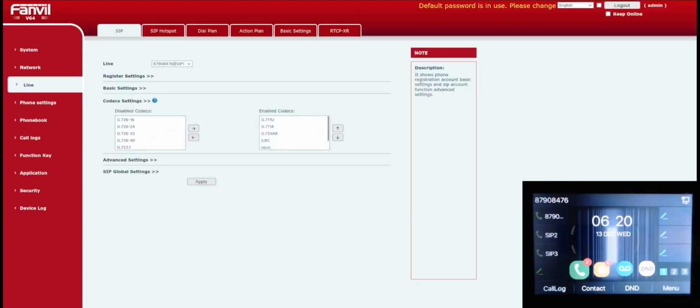Then we're going to move to our codec settings. And the 4 codecs that we want to leave on the right-hand side here are 711U, 711A, 729AB. We're going to remove this one, remove Opus, and leave 722.